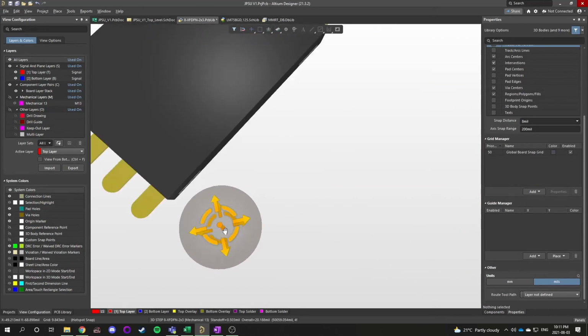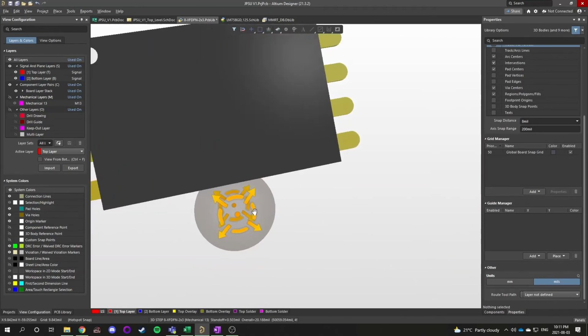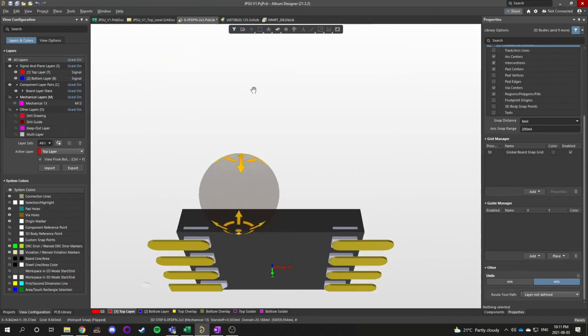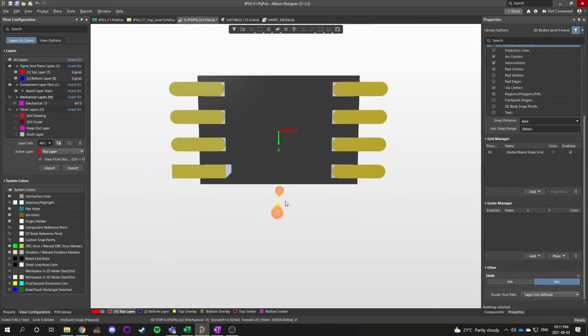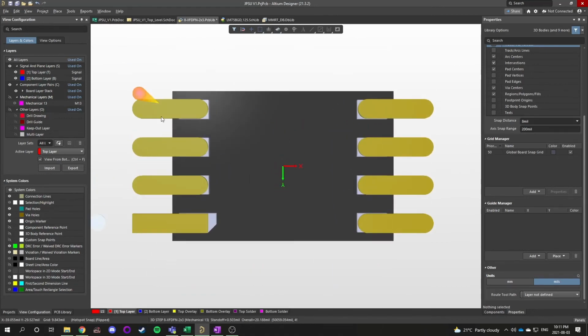And whoa, my 3D view is being very fidgety today. But if we look to the bottom of this, yeah, you'll be able to see that it lines up with all the pads.